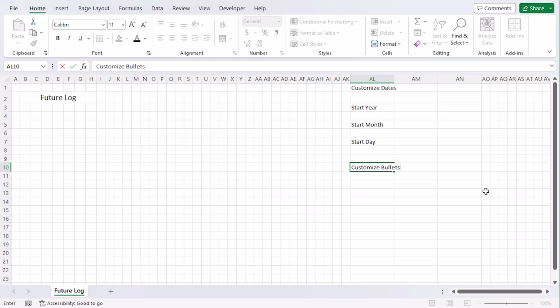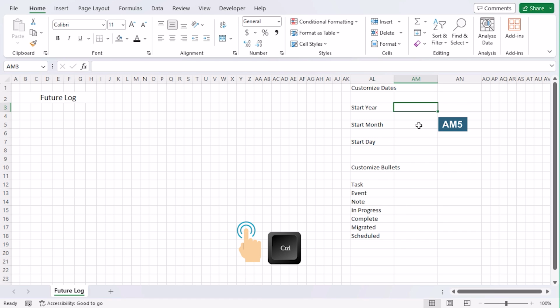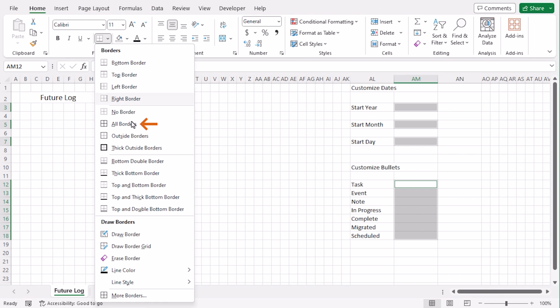Here we will insert the bullet symbols for our task details. In AL12, let's type Task, Event, Note, In Progress, Complete, Migrated, Scheduled. You can choose any other task details as well. Now press the Ctrl key and select AM3, AM5, 7 and 12 to 18. Now go to the Home tab under the font group, click on the border drop-down and select All Borders.